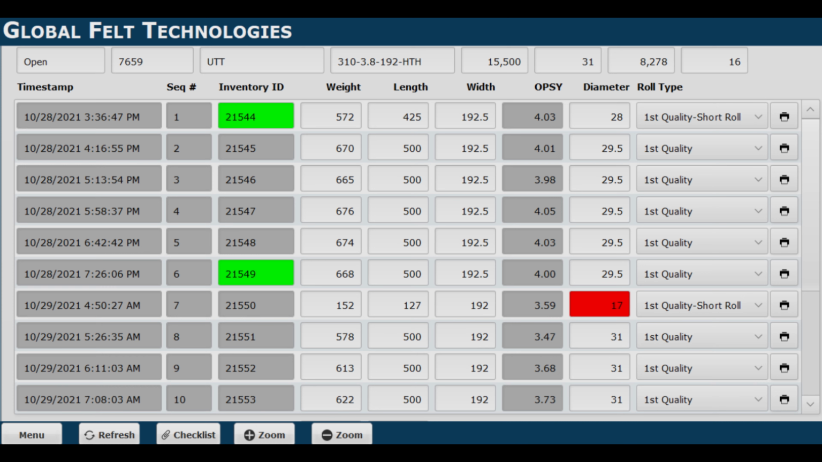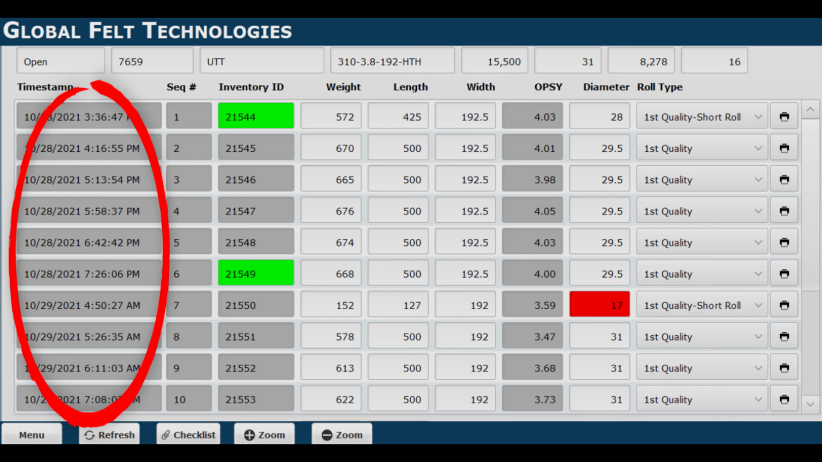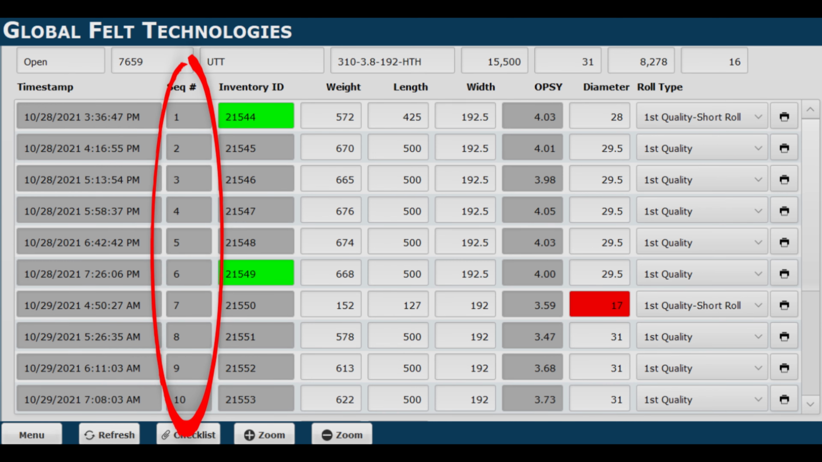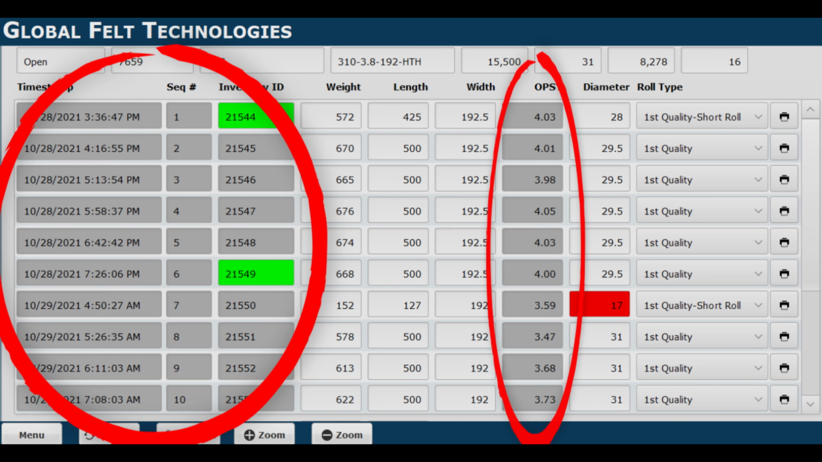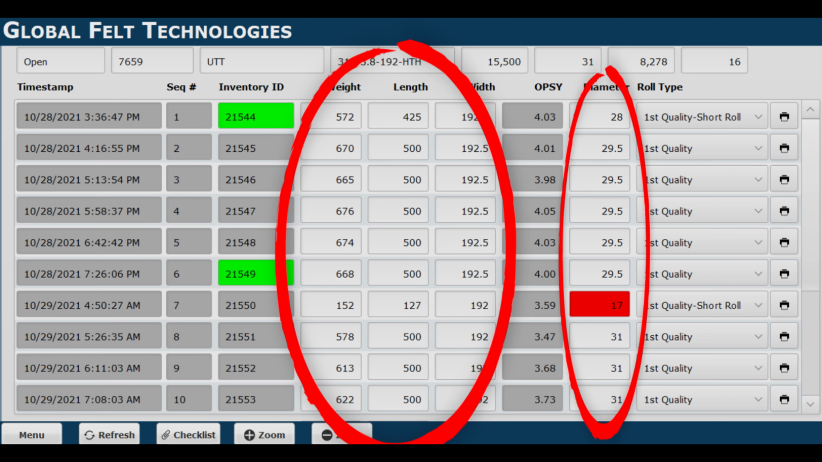The center of the screen is where you will enter your data for each roll once they are complete and doffed. For every roll that is produced, there is a timestamp of when it was made, a sequence number showing how far into the work order the roll was created, and an inventory ID number, which is the number the roll is assigned on a label. All the gray fields will automatically be generated when you enter your data. The white fields will be entered manually.